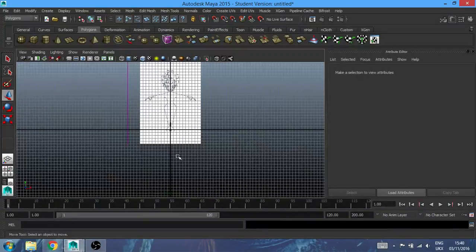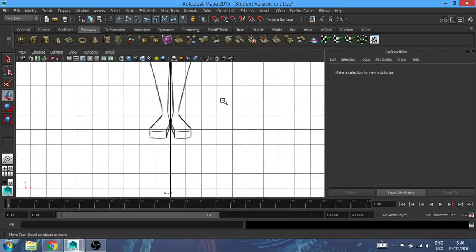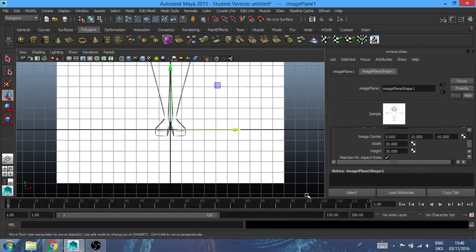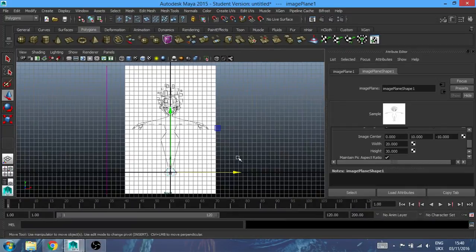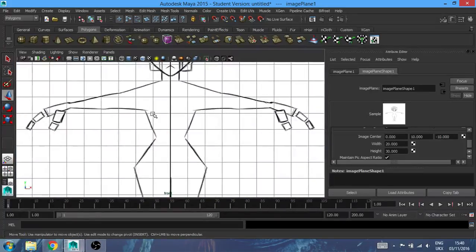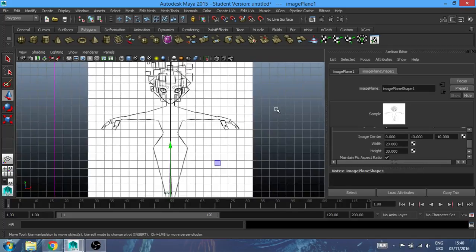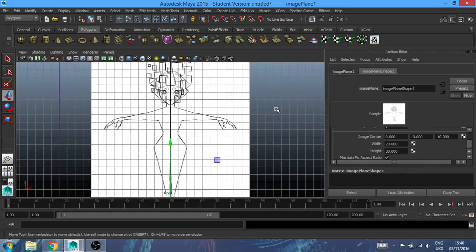Okay. So you can see how the grid is working here against this model, against this drawing. And you can see how the straight lines cut through. That's exactly what you don't want when you're modeling. You don't want the lines to be coming straight down here in the body. You don't want them to be cutting at awkward angles.